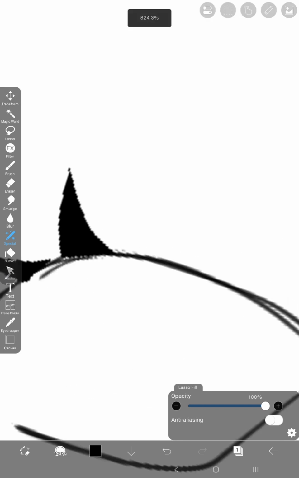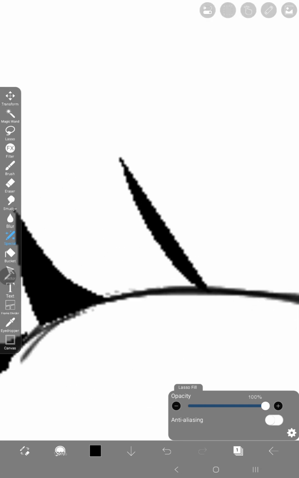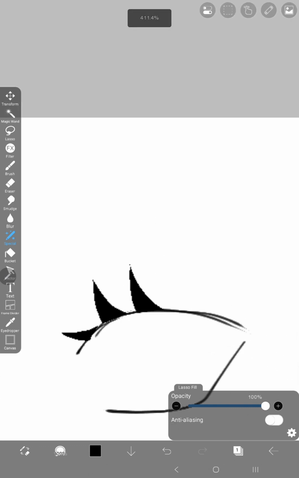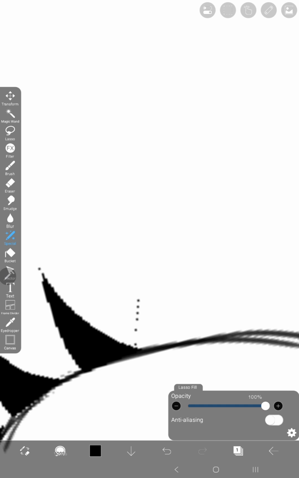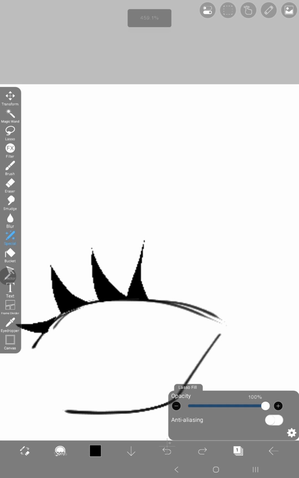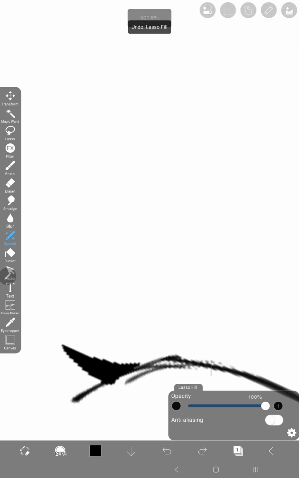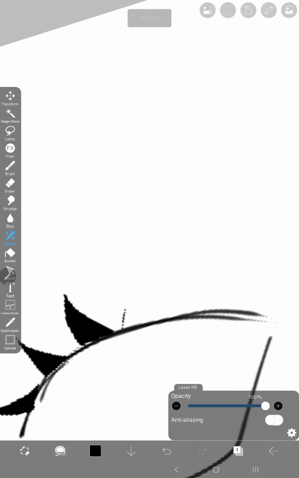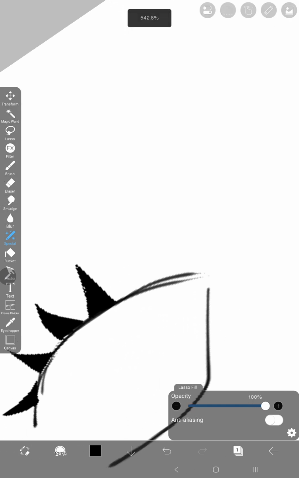As you go on with the eyelashes, you're going to want to slowly make them not curve as much once you get to the center. So as you get to the center of the eye, you're going to want to make it kind of like a triangle, just like that. Now these are thicker eyelashes. You can always do small ones. It's just up to you on how you like your style.